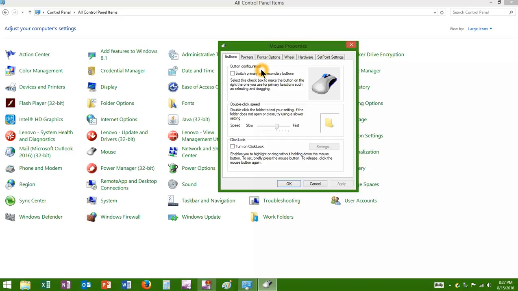Okay? So the left is considered our primary, and the right is considered our secondary. And basically, 95% of our clicks are going to be left, and the other 5% are going to be right, okay? So that's the default setting.